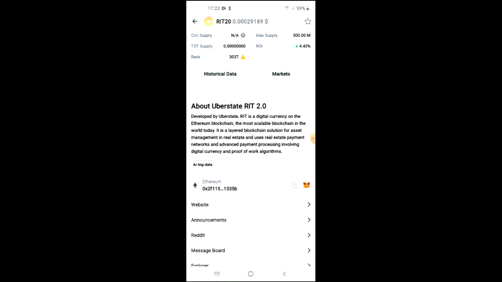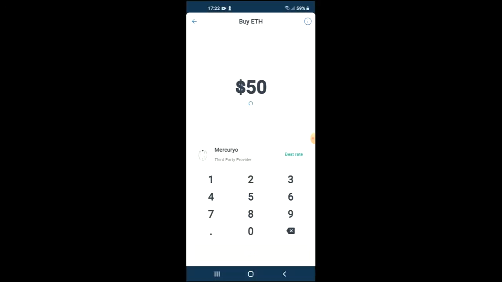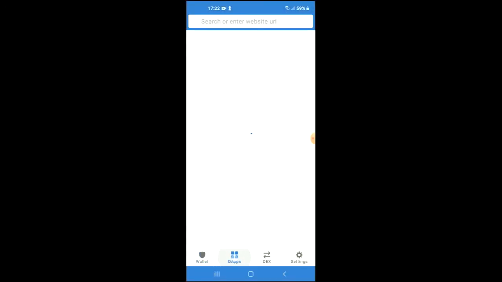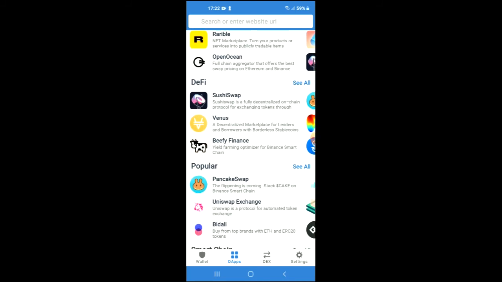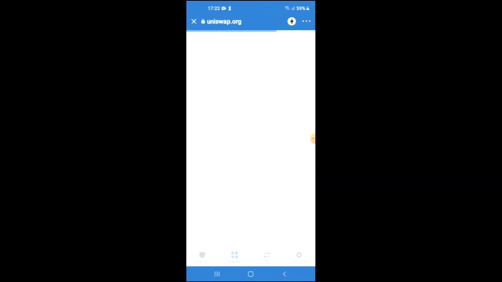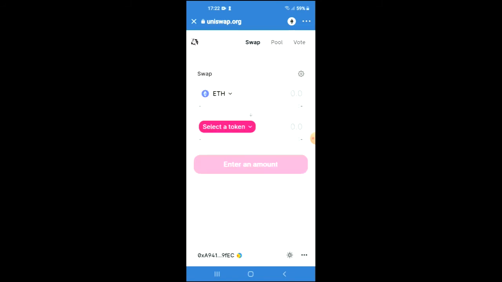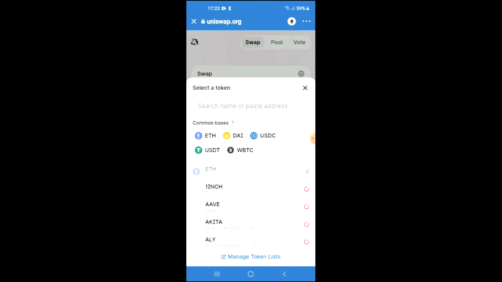Then you're going to go back into Trust Wallet, and you're going to tap on DApps. Then scroll down and select Uniswap Exchange. And when you go into Uniswap Exchange, you will see the Ethereum that you had purchased earlier. And you're going to tap on Select a Token.